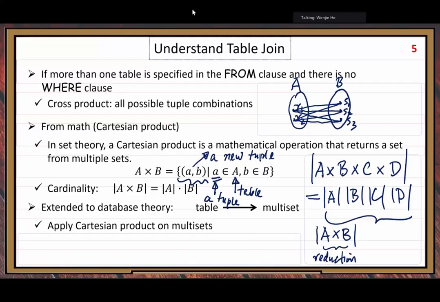Then you join C and D. After you join them, do reduction. Then, because the table size is reduced significantly, you only need to work on relatively small tables. So you avoid working on a huge table, and then you can do much faster. So that's another important thing you need to consider.